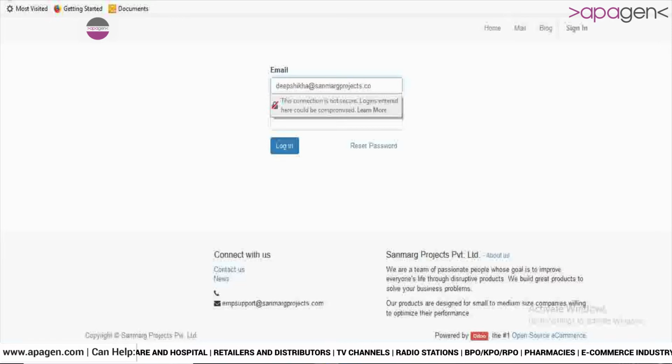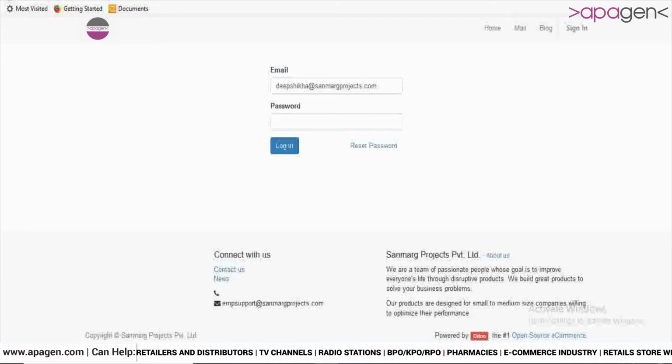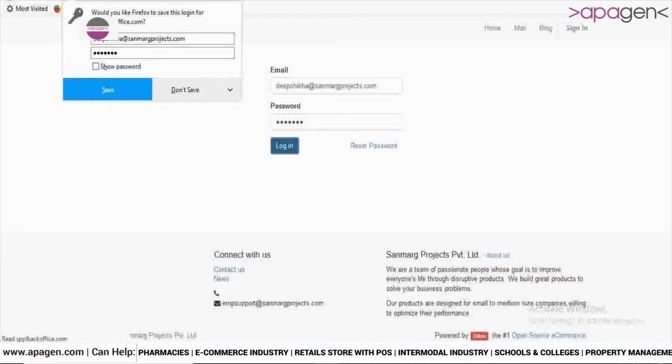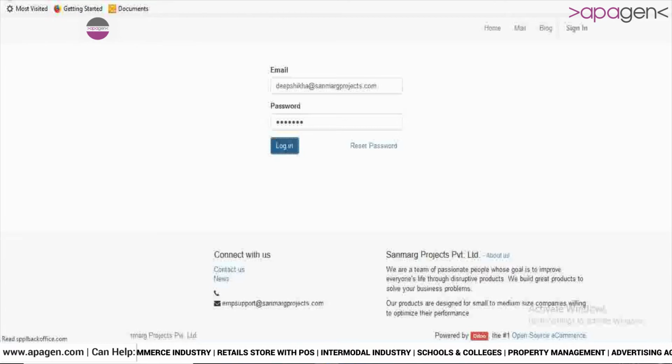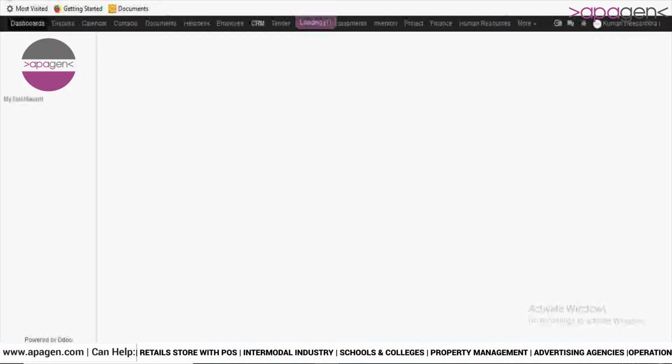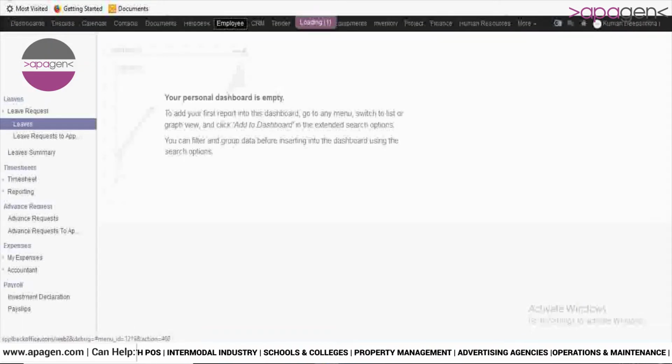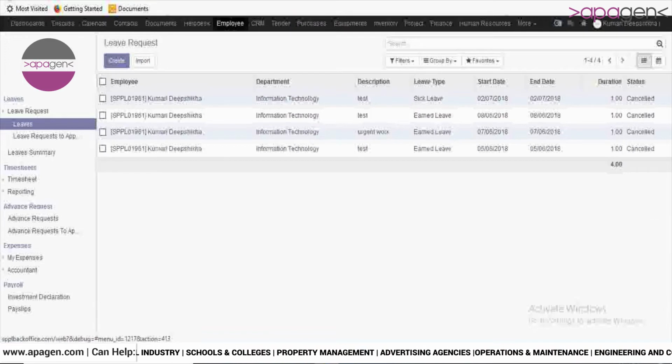Here you will enter the password. Now click on the login button in order to log in to ERP. After login, navigate to employee. Then click on leaves, which is a submenu of leave request. In order to create a new leave request in ERP, click on the create button.